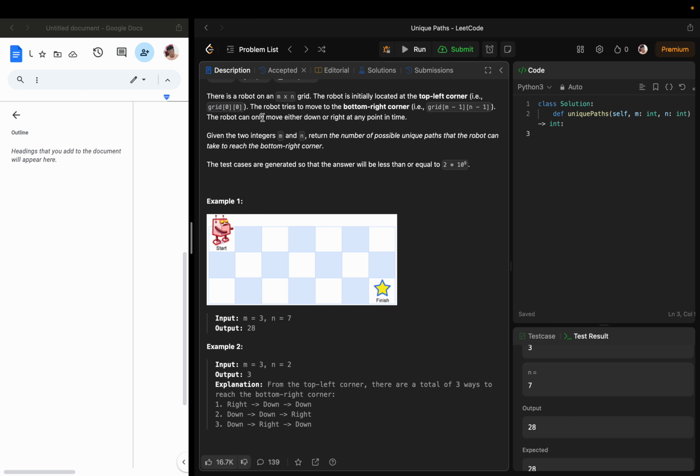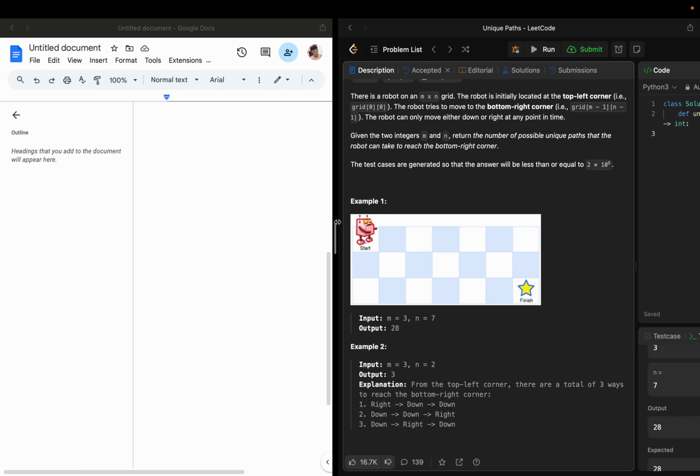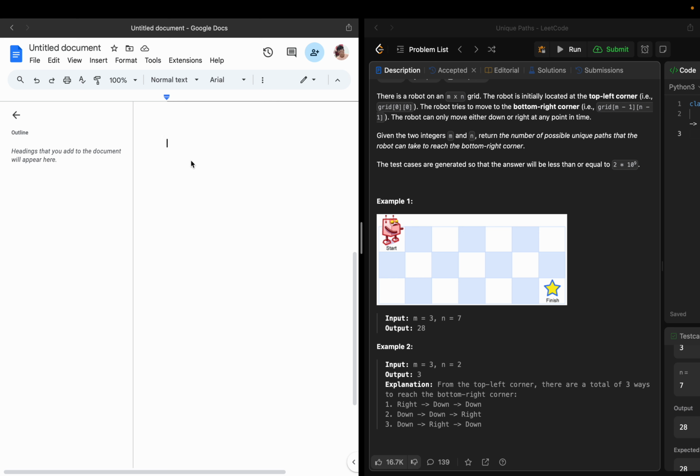As given here, the robot tries to move to the bottom right corner. It can either move down or right at any point in time. So it can only move down or right at any point of time. So for this, we need to use a dynamic programming approach, like it is a 2D-DP.